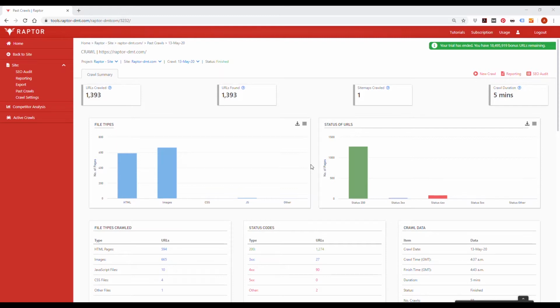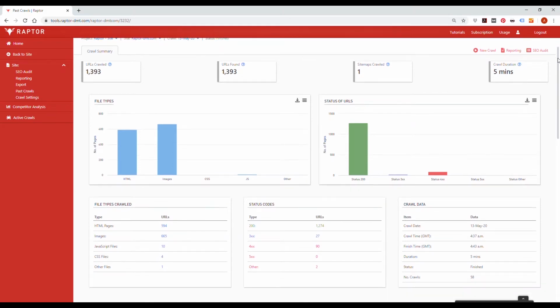Now this is the dashboard for one of our websites, raptor-dmt.com. And you can navigate to different projects, sites, and crawl dates from within the head section here. And this is the dashboard page. This will just give you some top-level information about the crawl data, and some of the SEO components that people typically like to look at. So here you'll be able to see the number of URLs that have been crawled versus found, the number of sitemaps, the crawl duration, and so forth.